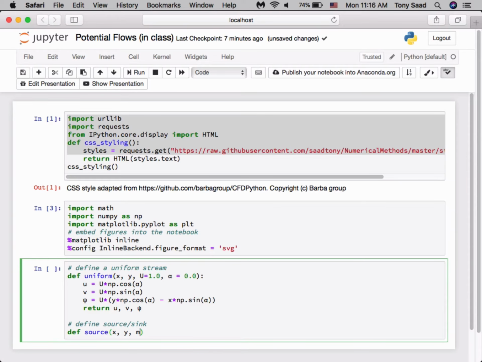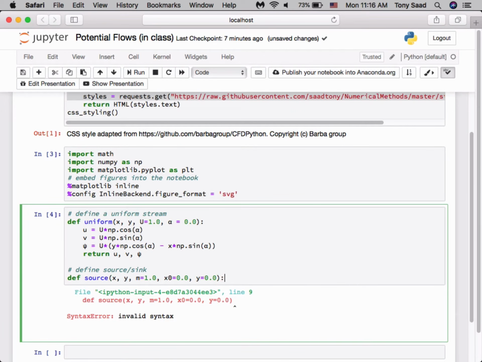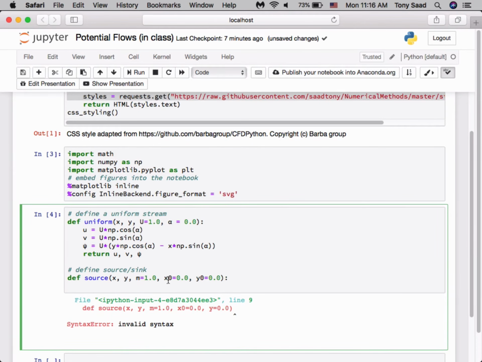I'm going to assume a source strength of 1. This could be a negative value. And what else do I need? Location. So I'm going to assume it's by default located at 0, at the origin. Agreed? It can be y0. Oh, it has to be y0 because we already defined y.